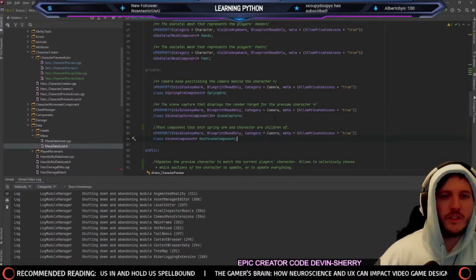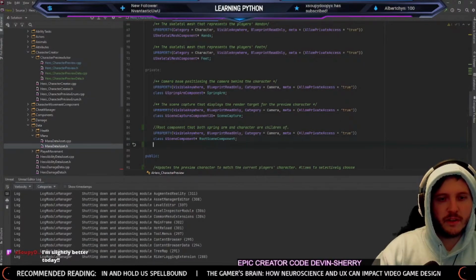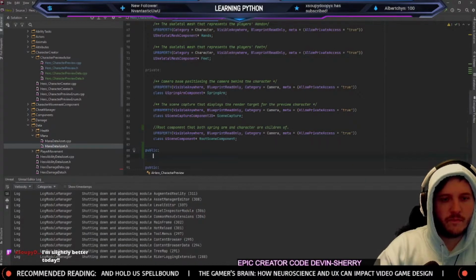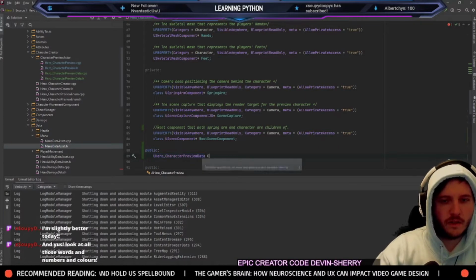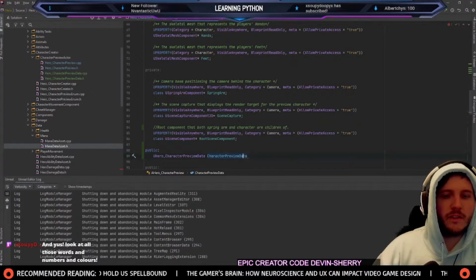Well, these are scene components. So, all right, we're gonna make this public. Character preview data, but it's also got to be.